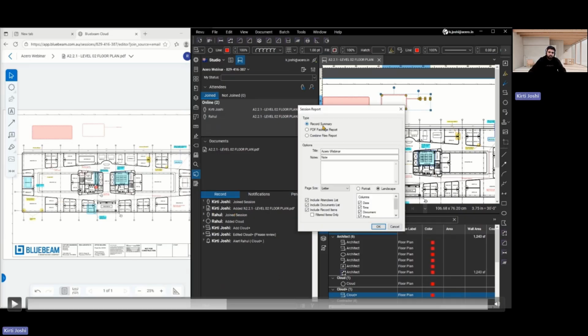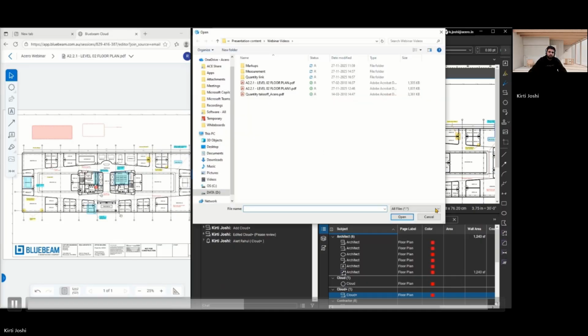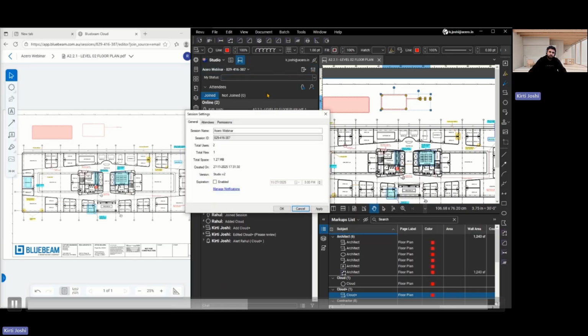You can also generate the session report through the Review desktop version. You have the options to select whatever activity you want to add, like the chat, markup, and notification, and it will display accordingly here. So this is the extra feature you will get in the desktop version. And you can add multiple documents here as well. If you want to leave the session, you can just use this option.